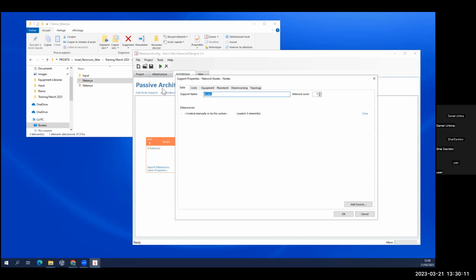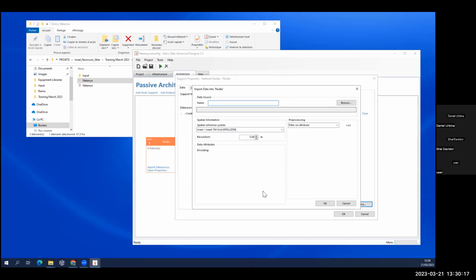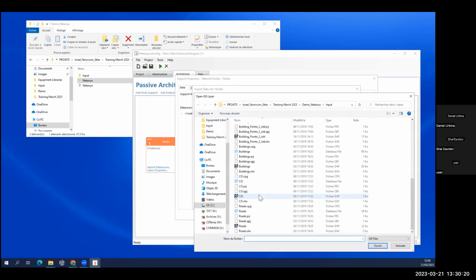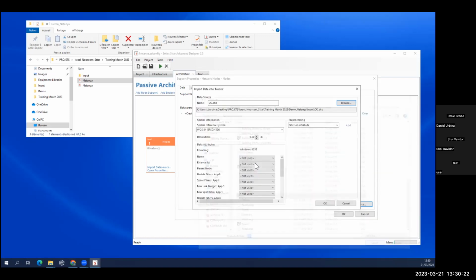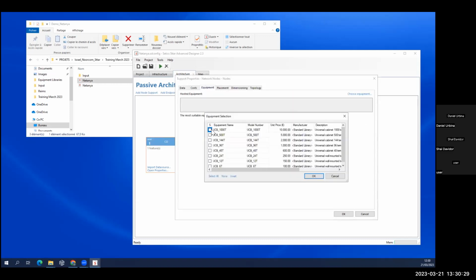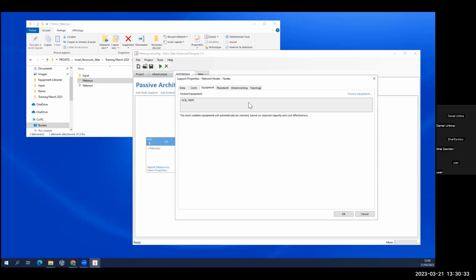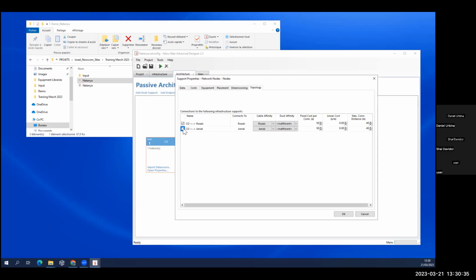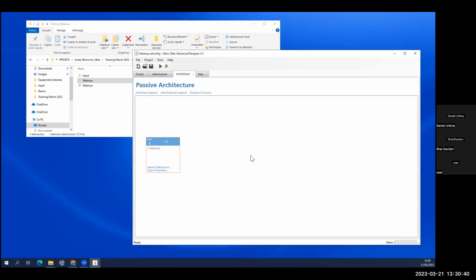Central office. So at source, central office. External ID. And equipment. Yes, this one. And topology, I'm going to select this one. The rest is okay. And yeah, I have my central office.